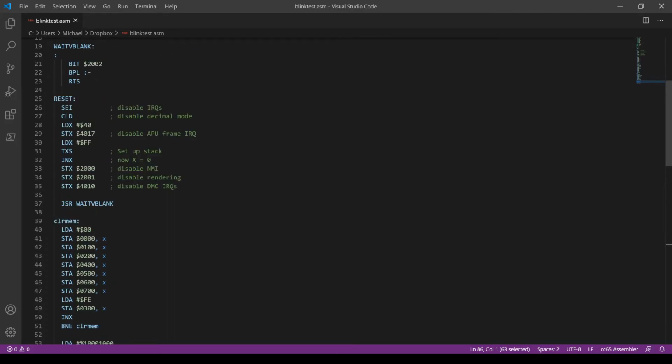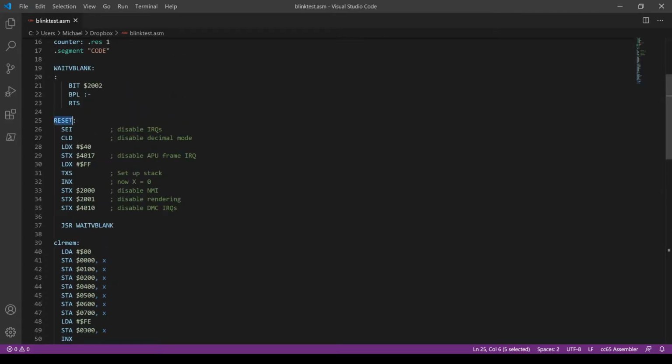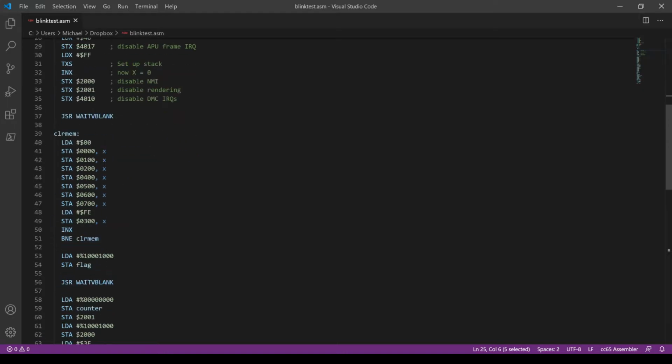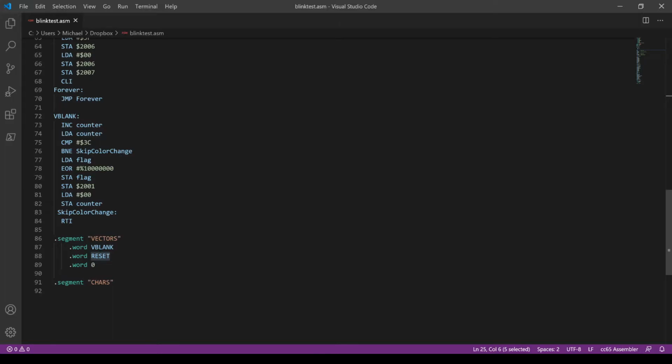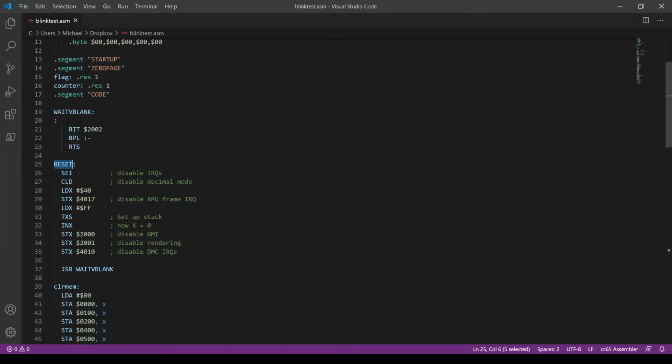Going back to our reset code, this reset label is, like I said, nothing. The name is not important. It's the fact that we defined it down here in our vectors section. So when the 6502 powers on, it looks for the address in that location in the vector segment and immediately goes to this reset here.